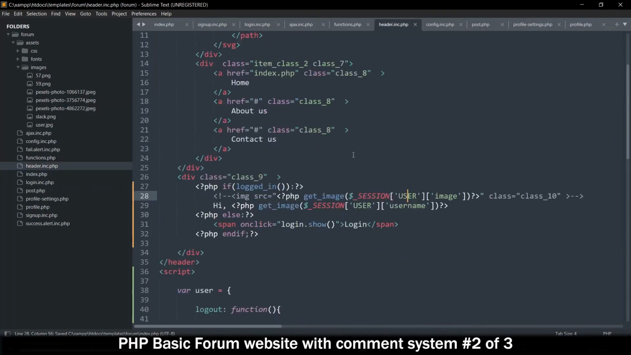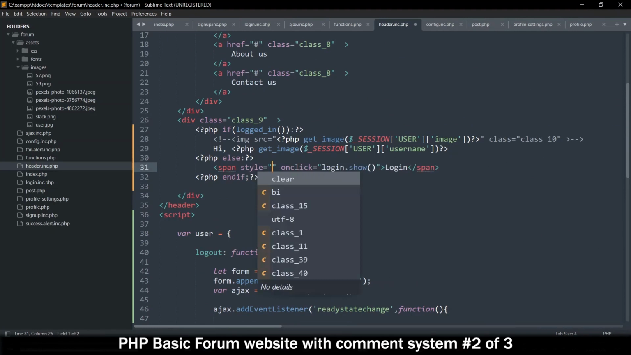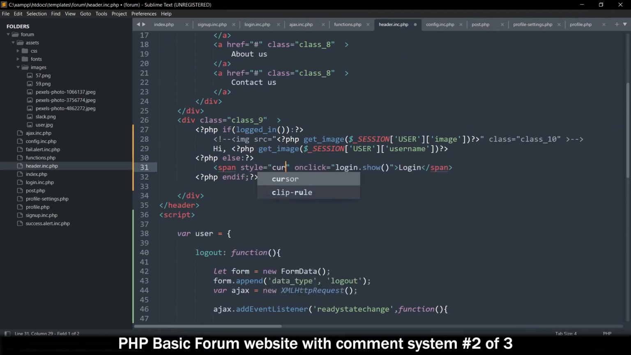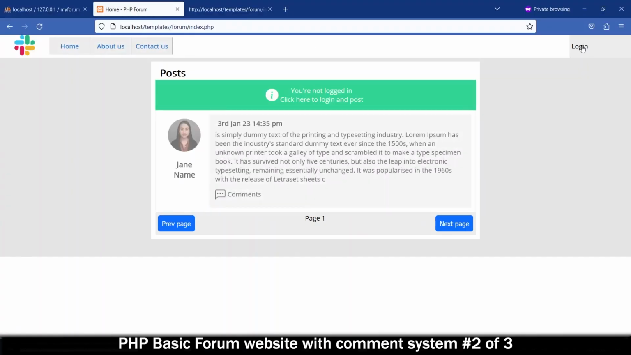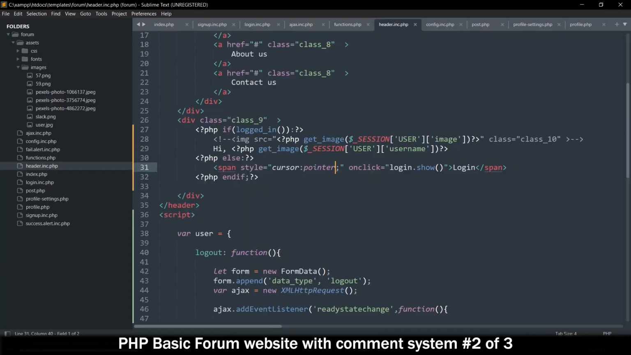And then back in the header again, here I want to add a bit of styling, so I'll do style and say cursor pointer. That way it looks like a mouse button when I hover on login. So if I click here, it shows me that. I should also have a close button, which I completely forgot about. Every modal should have a close button.